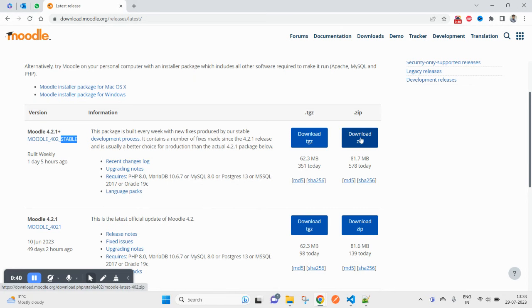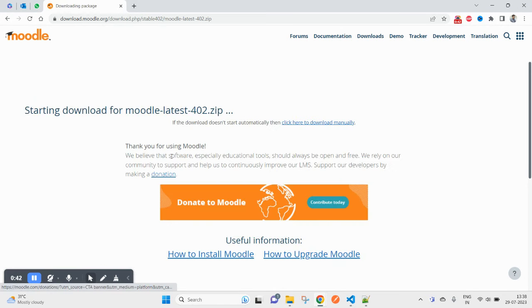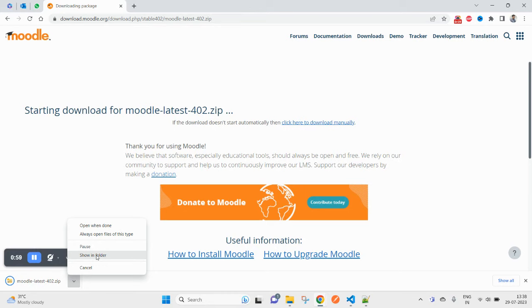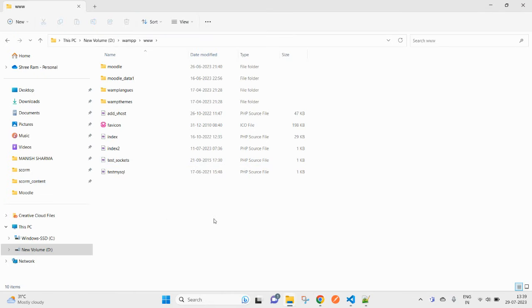So let me click here on download zip file, and it is downloading here. The size is showing 81.7 MB. Let's wait for a moment here. So now it is downloaded. Let me go to www, and here I will paste that zip file.